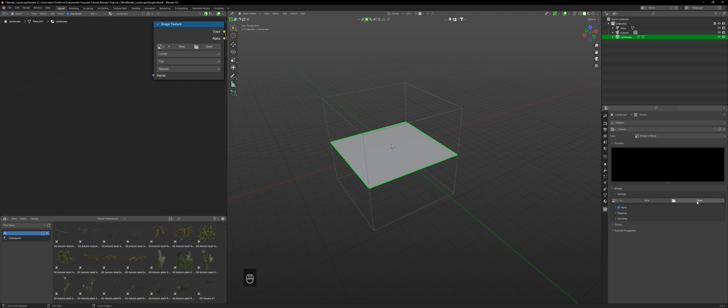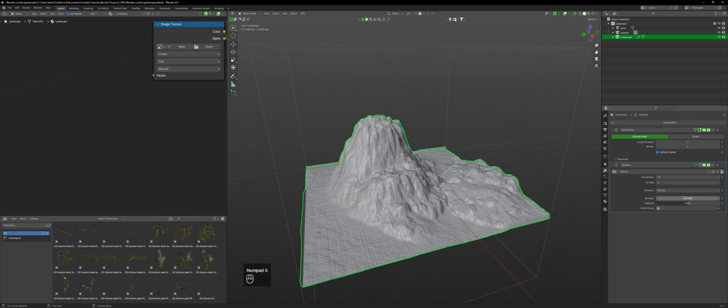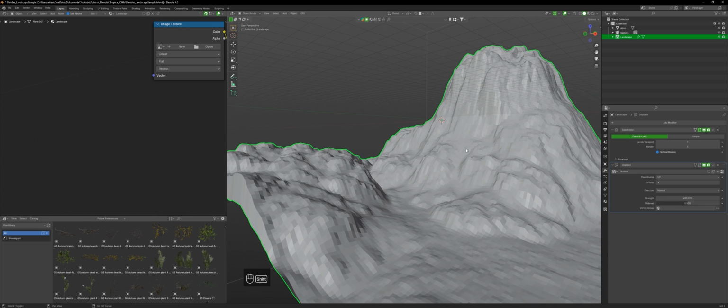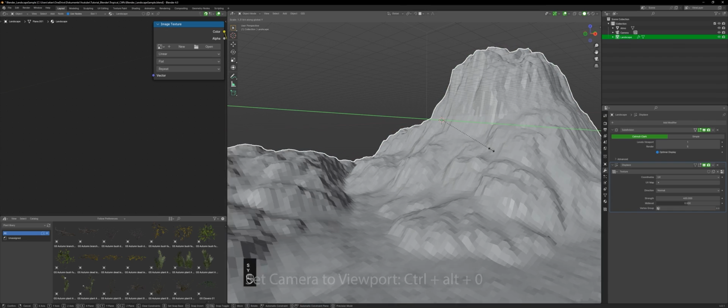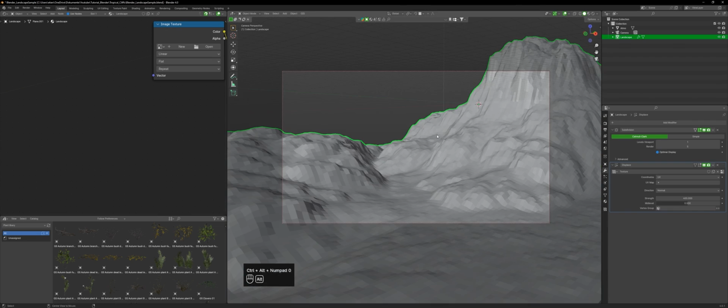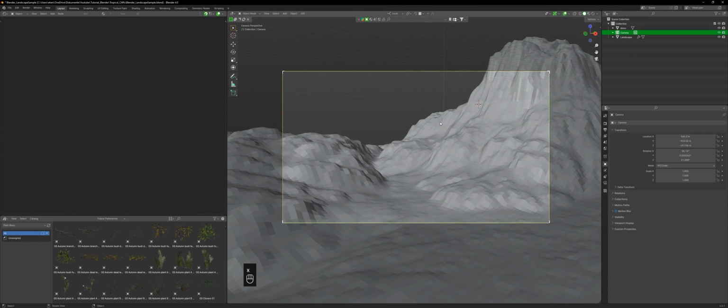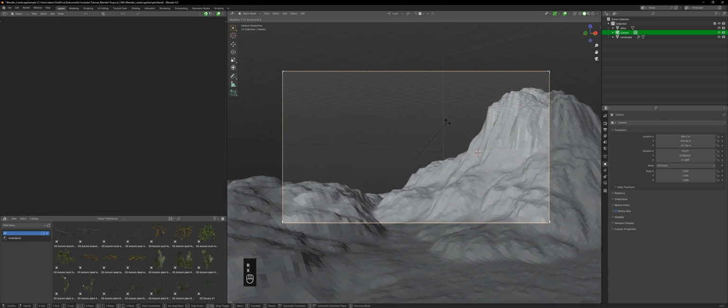We start with the height map and add it to the displacement filter. Then I increase the strength to 400 and look for a suitable camera angle where I can now set the camera. I also adjusted the landscape so that it looks as good as possible. You have to decide for yourself what looks best for you.